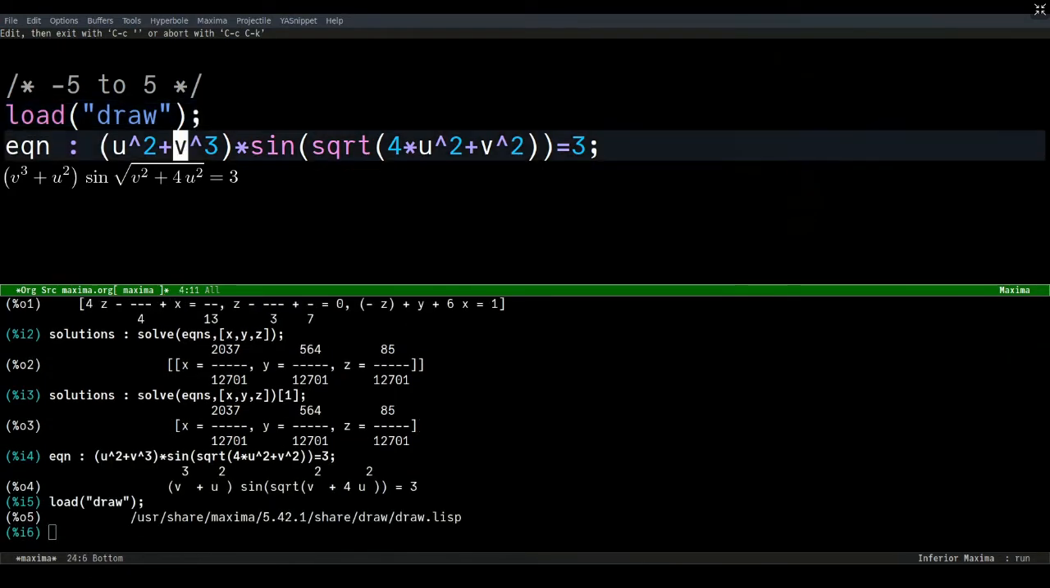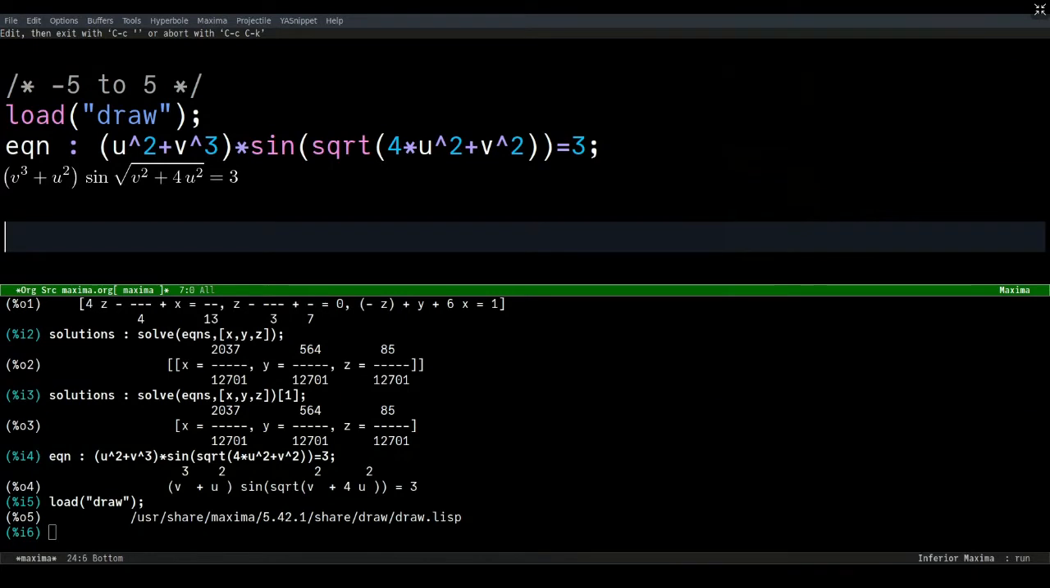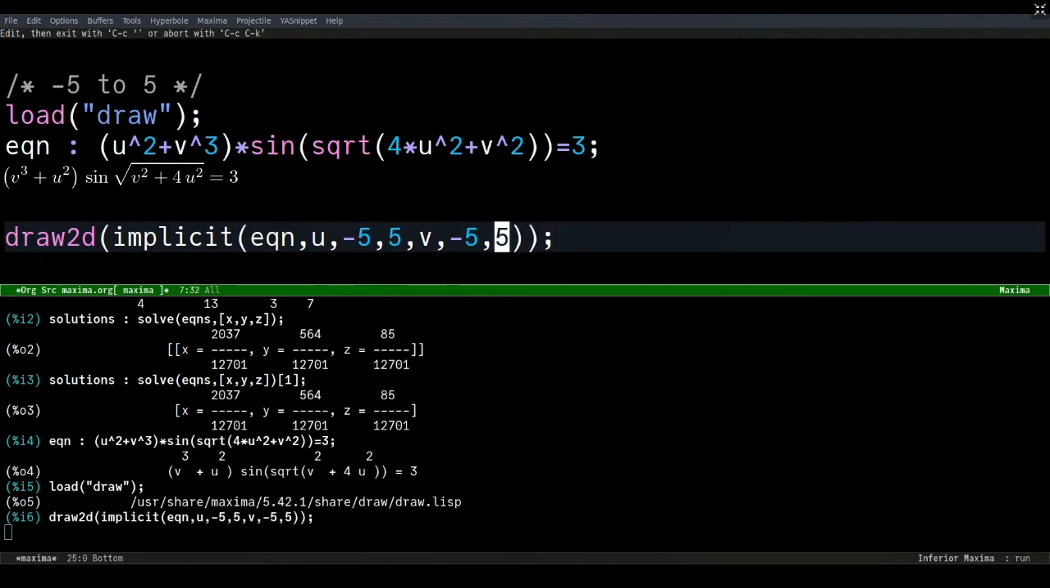So right now we have a library, and we should even have auto completion for the library function. Okay, we have. Let's call draw2d, and now we can call implicit. And we can input the variable of equations. We put the first variable, the x variable, minus 5 and 5, the y variable, minus 5 and 5. Okay, it should be all good. So let me try to send it.